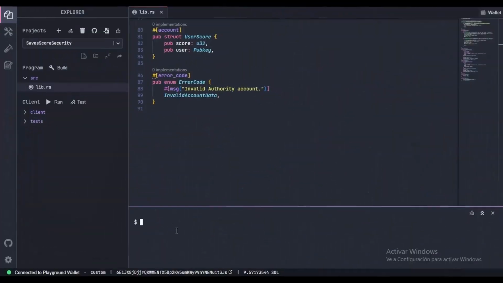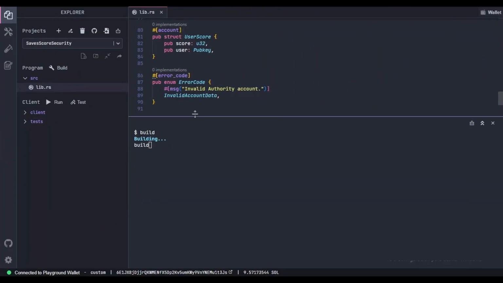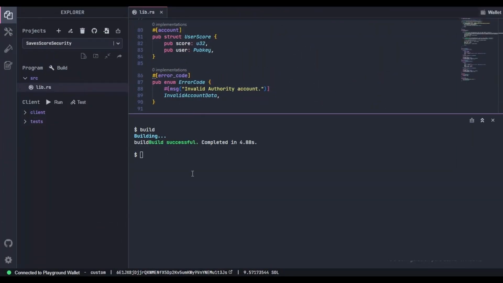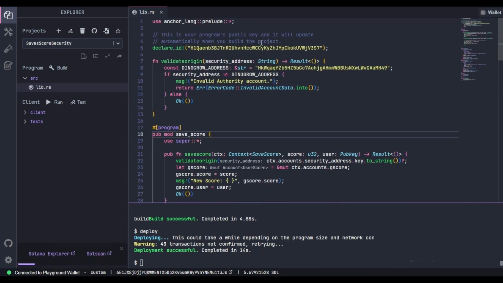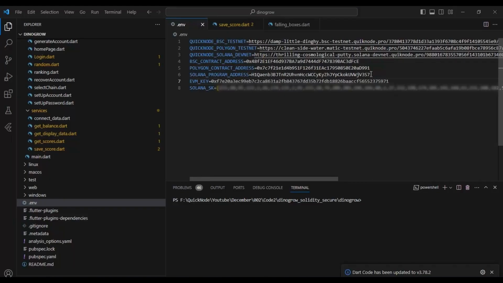With our contract ready, let's run build and deploy. And let's update our Solana program address in the env file with the new account number generated.